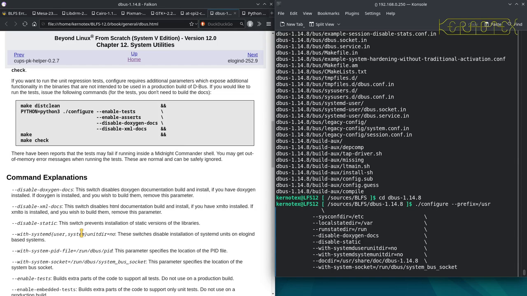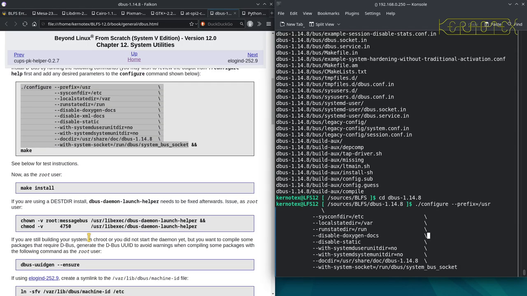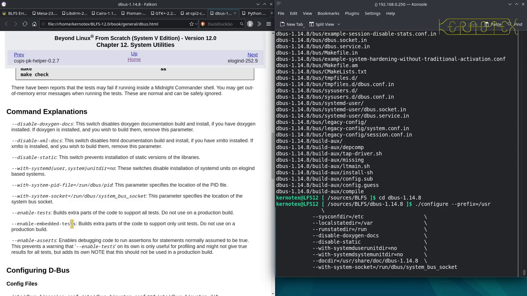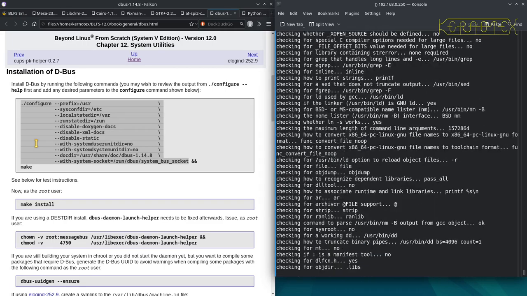With systemd user etc. equal no. This was systemd, with system PID file. I can't actually see that one. So that's not actually there, by the looks of it. Enable tests. Do not use on a production build, okay. And that one, do not use on a production build. Enable asserts. That's for debugging code, so I won't bother with that. So all I've done is remove disable XML docs, because I'm not sure if it will work because FOP's not installed or XMLTO, but it might do.